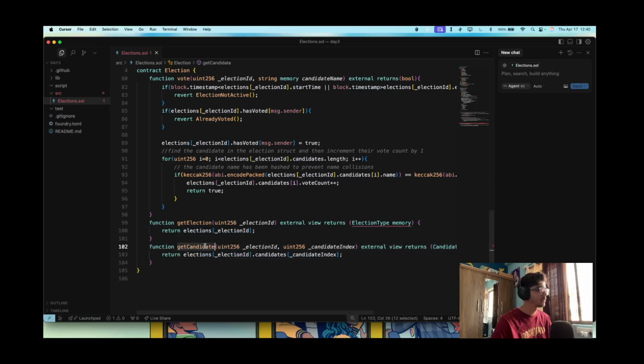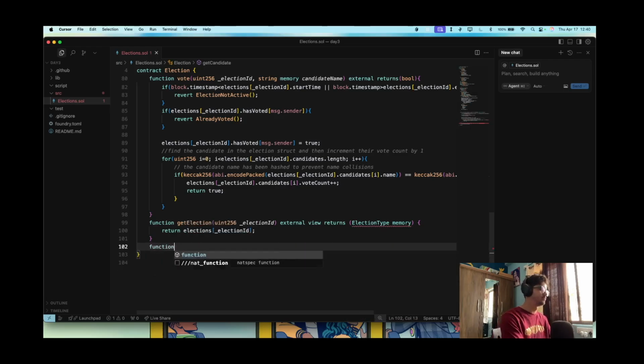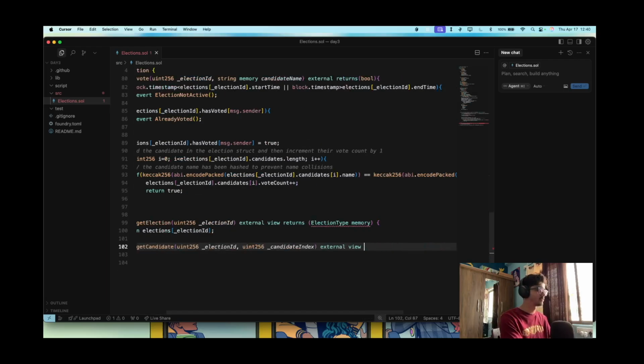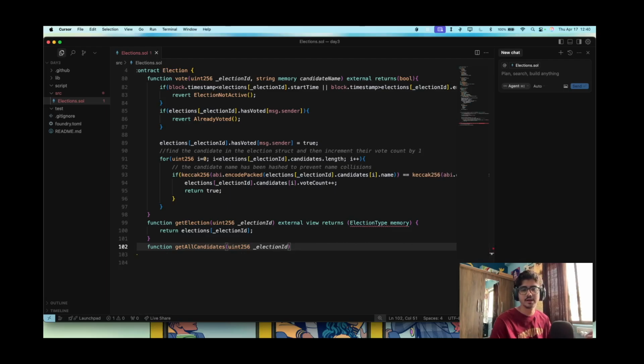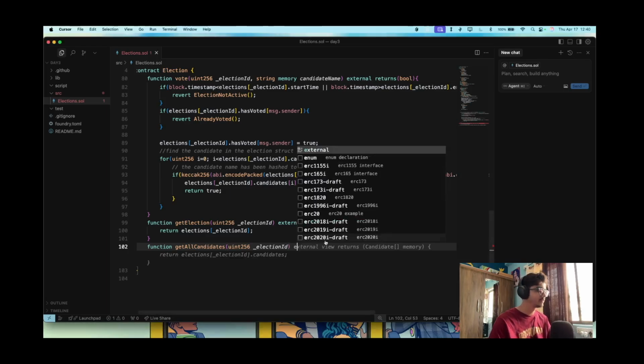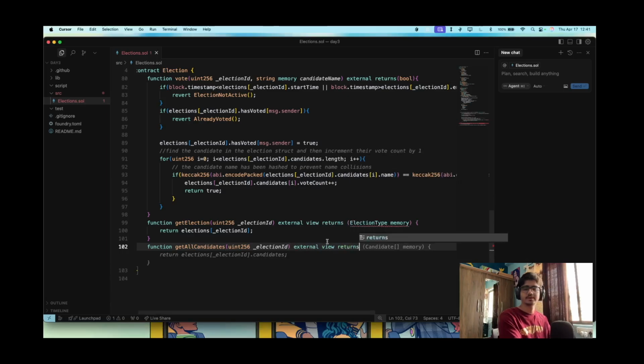Actually I need to get all candidates, so this function would be an array. Function getAllCandidates, and you will do uint256 electionId, and this will be a getter function that will loop through everything. So let's say external view returns, what does it return? It returns a Candidate memory and dot candidates. Yes, this will be returning all the candidates in this.